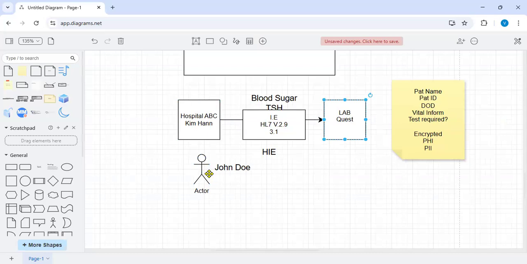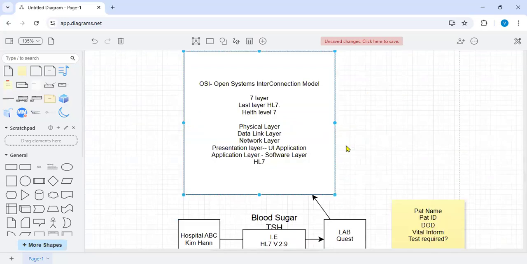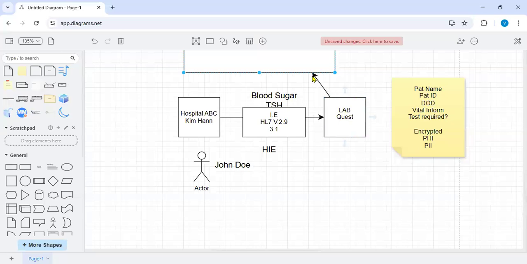None of the patient or provider has to go anywhere. The provider here is John Doe, the doctor, and the patient that you see is Kim Han; this name belongs to C, so I'm taking that as C. C does not have to go to the lab and get her result. It would be automatically sent back to this lab.